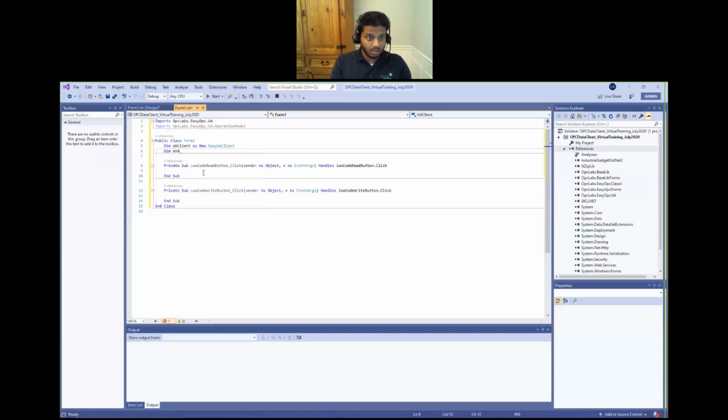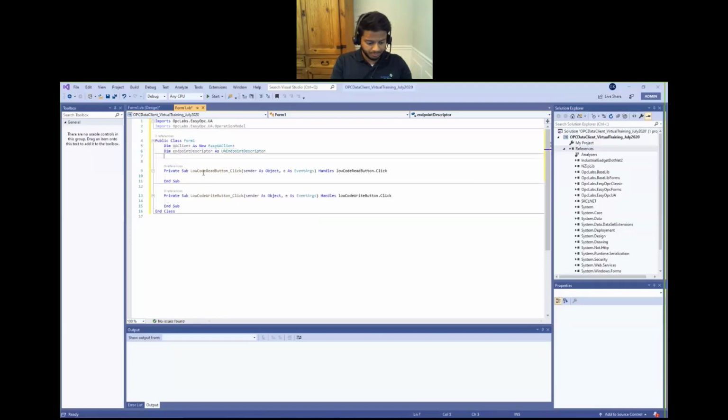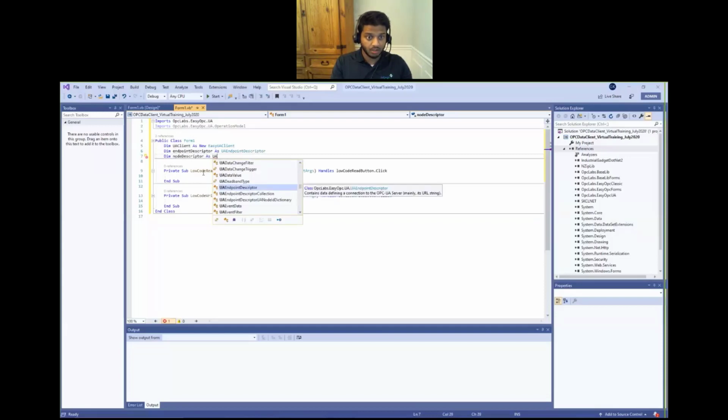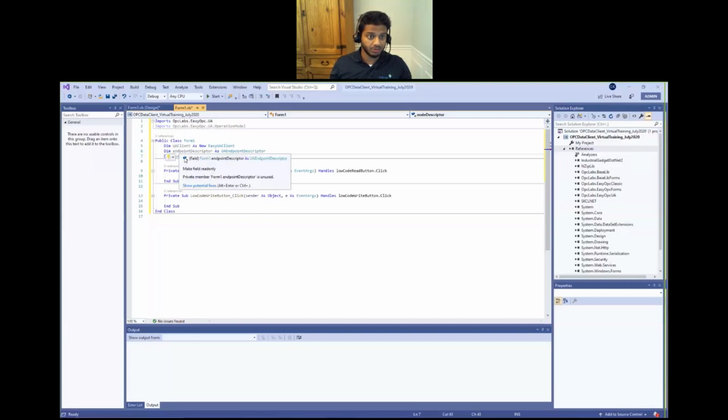And I'm just going to scope those as variables as well. Dim endpoint descriptor as UA endpoint descriptor. Pretty straightforward. And then dim node descriptor as UA, you guessed it, UA node descriptor. So I have my libraries imported, I have those variables scoped.